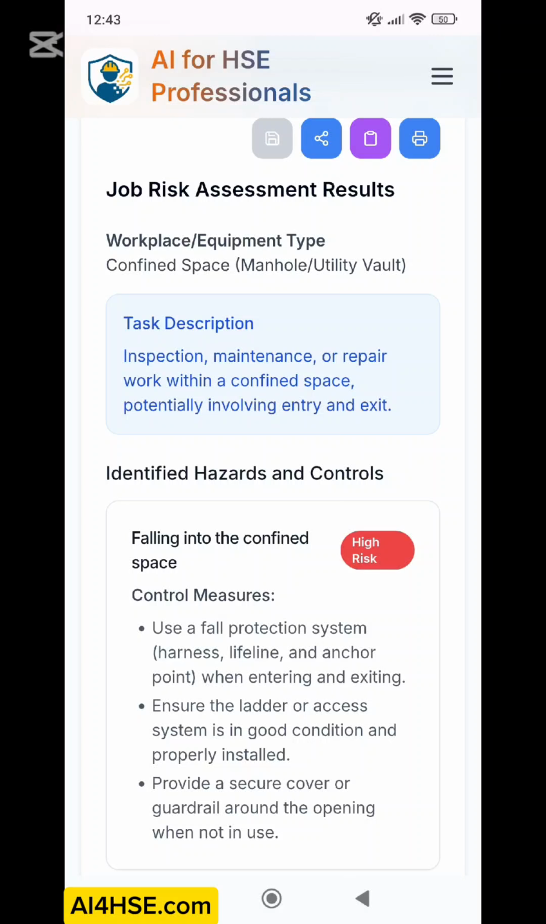Then comes the core, identified hazards and controls. This section is broken down brilliantly, and it even assigns a risk level, high, medium, or low. For the confined space, it listed several high-risk items first. Right. Falling into the confined space was labeled high risk, and it immediately suggests control measures like use a fall protection system, harness, lifeline, and anchor point. Ensure the ladder or access system is in good condition. Provide a secure cover or guardrail.